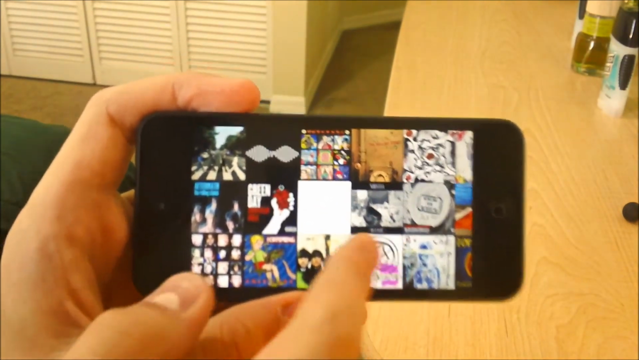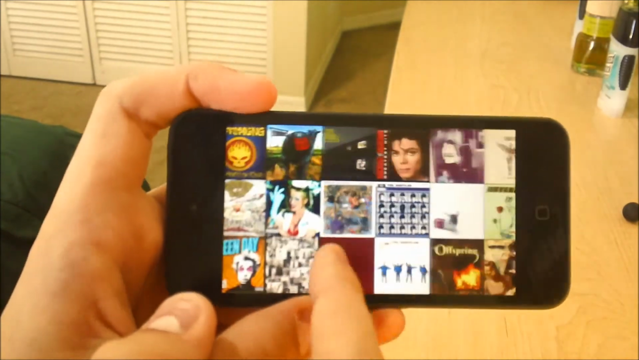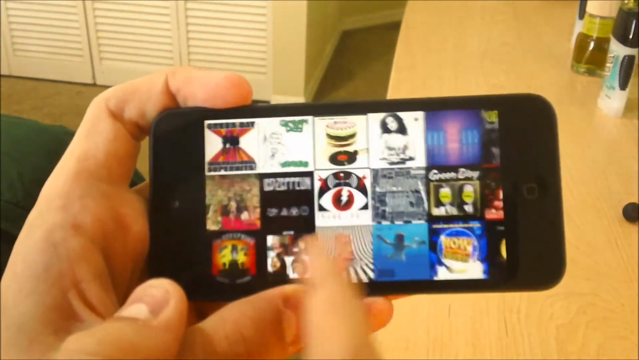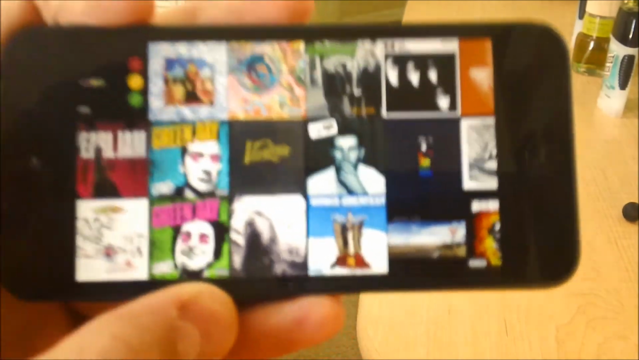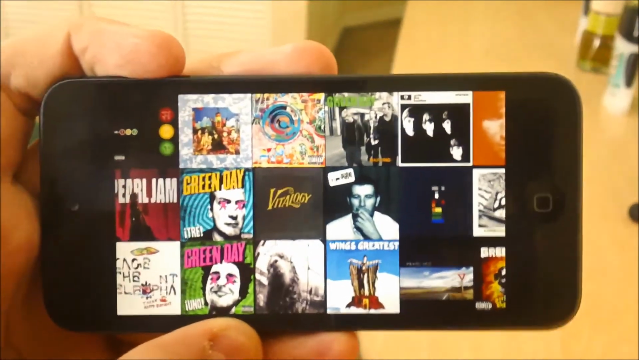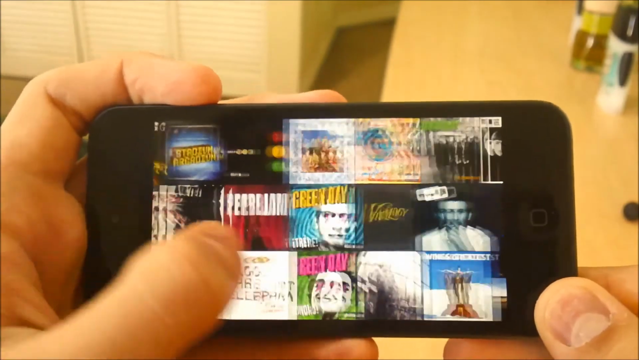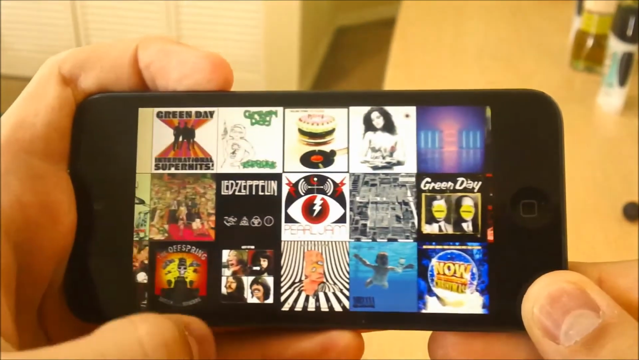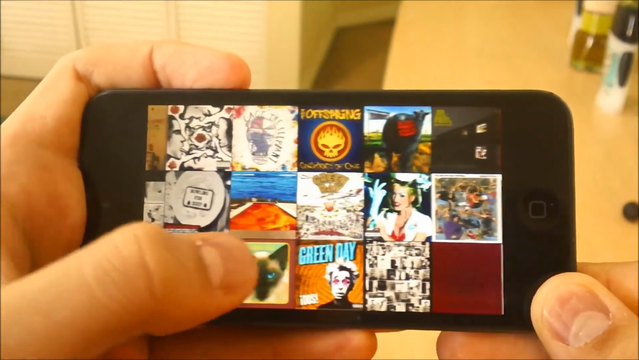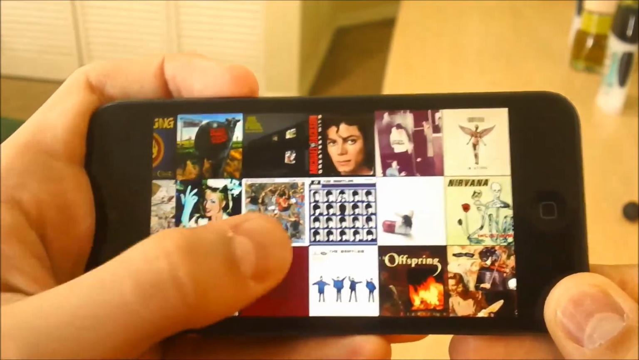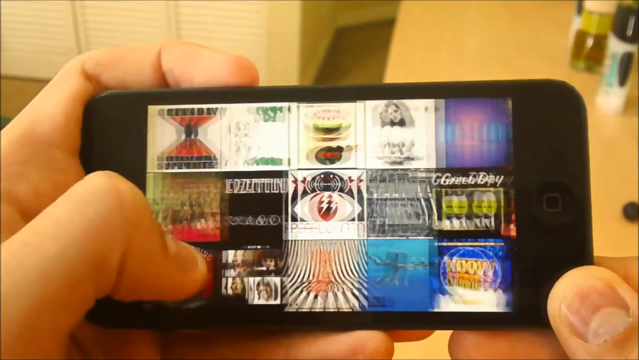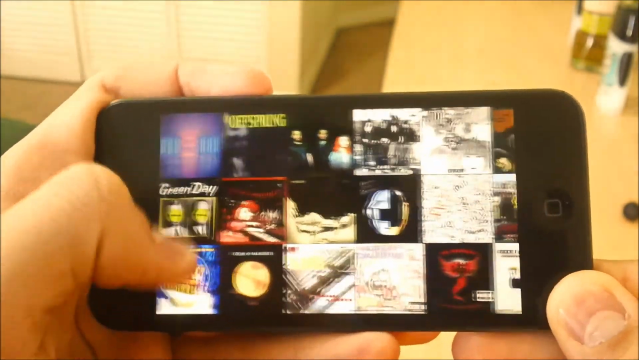If we go into this whatever mode this is, faux cover flow mode, which isn't even considered cover flow, you'll see all the album artwork that I have. If this camera would focus. So we have all the stuff here, and you can take a look at the albums. You'll probably be able to recognize some of these if you listen to the same type of music.